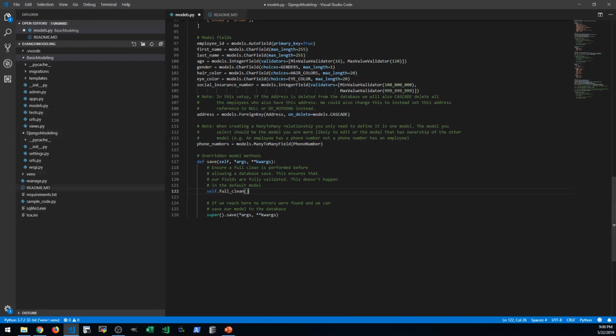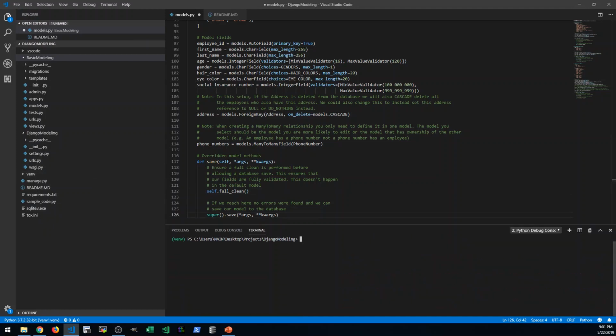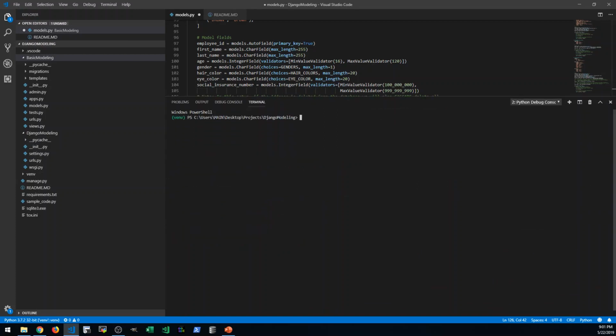Now, to begin, I'm going to create the new database, create the models, and insert some data. So if we open up a terminal here, within the Django project we have this manage file.